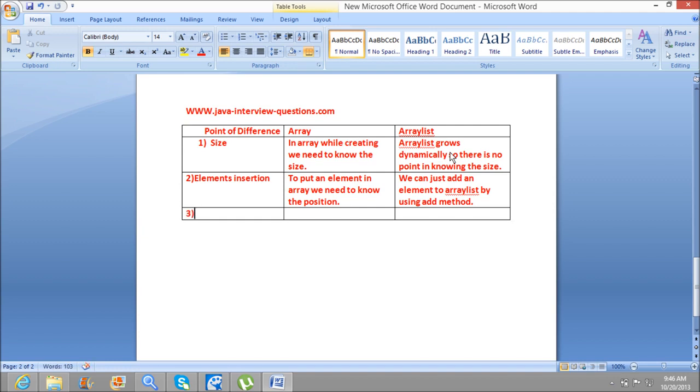And the third one is static versus dynamic. Here arrays are static, that means we'll be creating an array with a predefined size at creation itself, but ArrayList goes dynamically, so ArrayLists are dynamic.